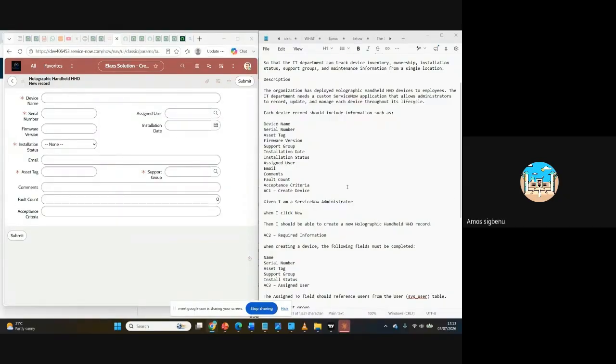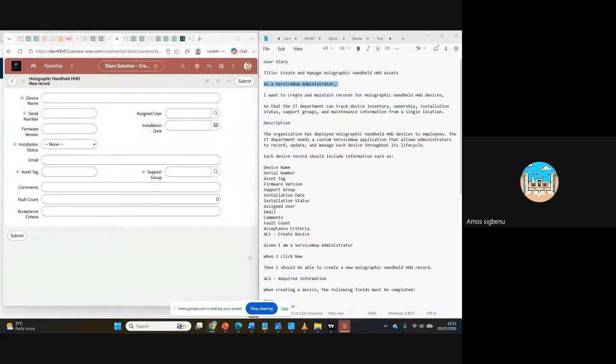Now, here's the user story. It says, first of all, I want to create and maintain records for holographic handheld HHD devices, right? These are devices. So it's not telling you that we want to create it. This is what they are telling you exactly what they want to do. They have a description. What's the description? The organization has deployed holographic handheld HHD devices to employees. The IT department needs a custom ServiceNow application. So these are the kinds of things you will see, right? So even if you've not worked before in ServiceNow, because of things like this, you will have an idea of, oh yeah, this is what you will get, and this is how it is.